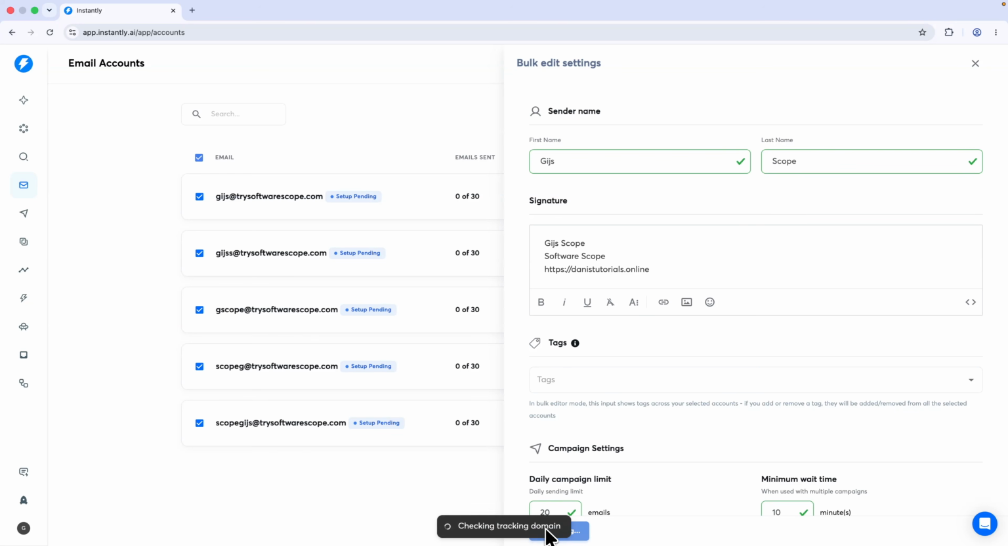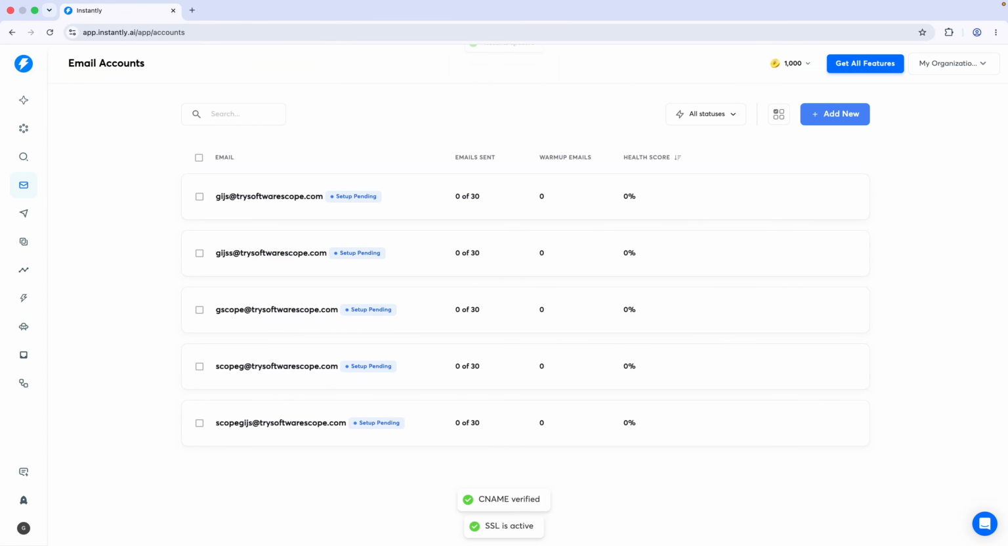So go and hit save, and it's now checking the domain one more time, and it's now all set up.